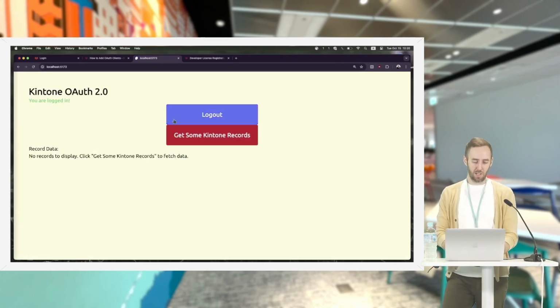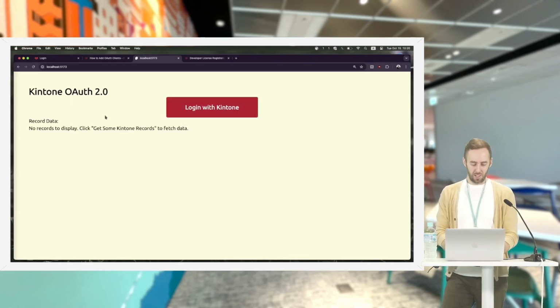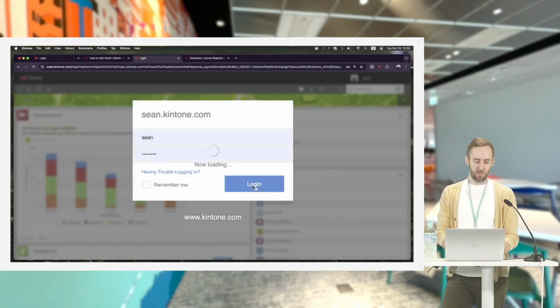And what we're going to be making today, oops, I was already logged in. That's what I get for testing my application before I actually start. But we're just going to be making a very simple concept. We have a big red button here. Log in with Kintone. You're going to click it and it says log in actually. Funny.